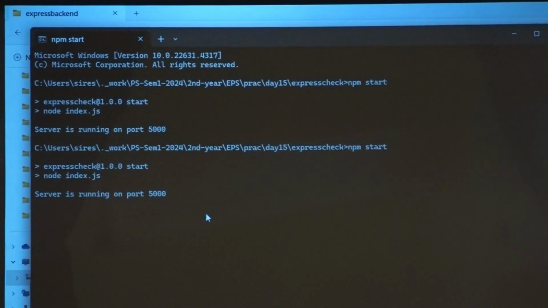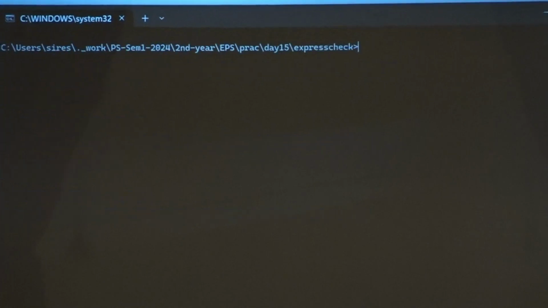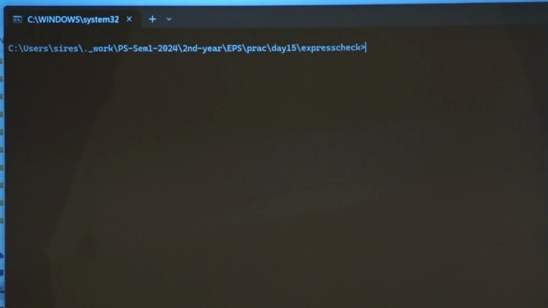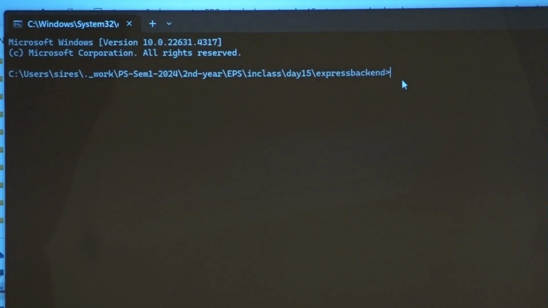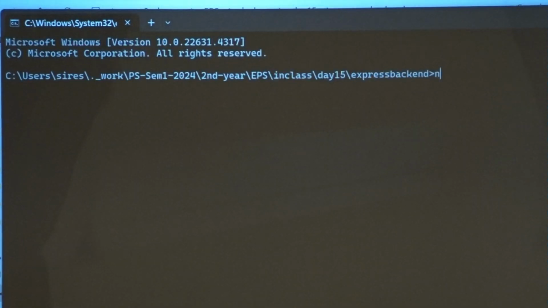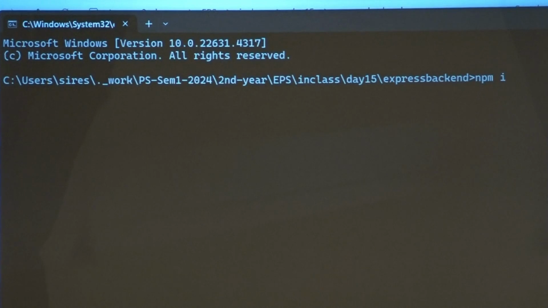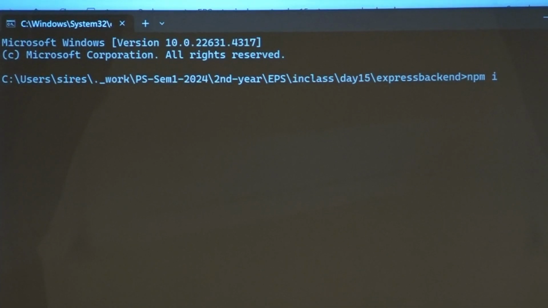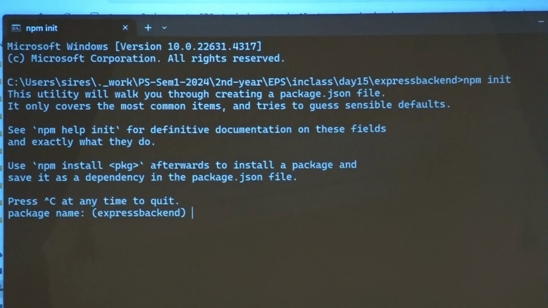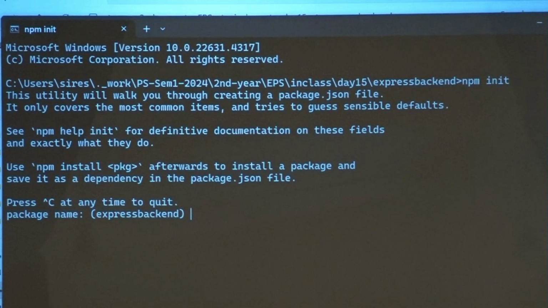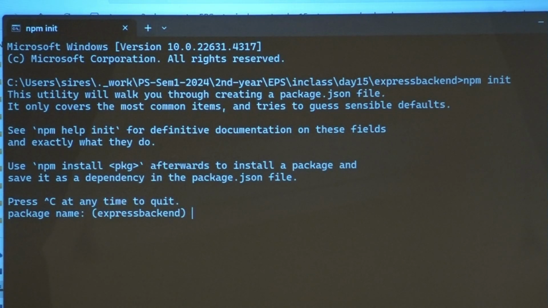Then go to command prompt. Express Backend. How do I start creating my Node project? npm i or npm init? Please remember, i is for installation, and initialization is always init. npm init. Package name, yes, I want it to be express-backend.